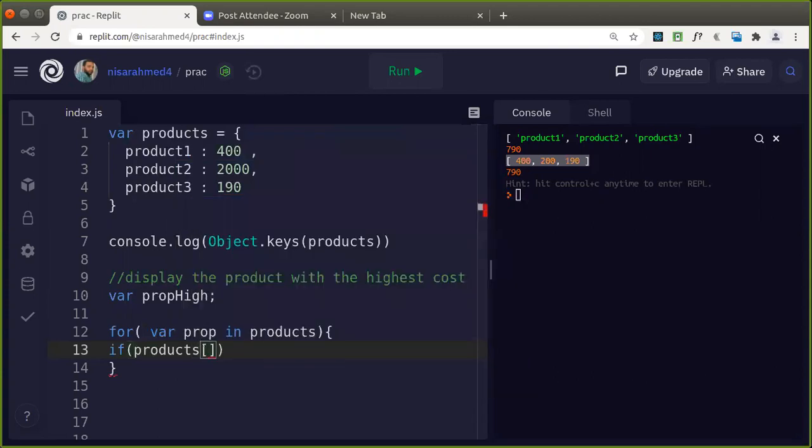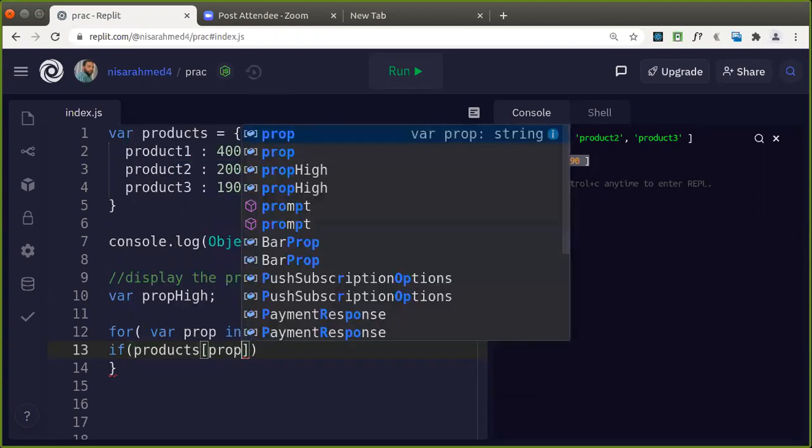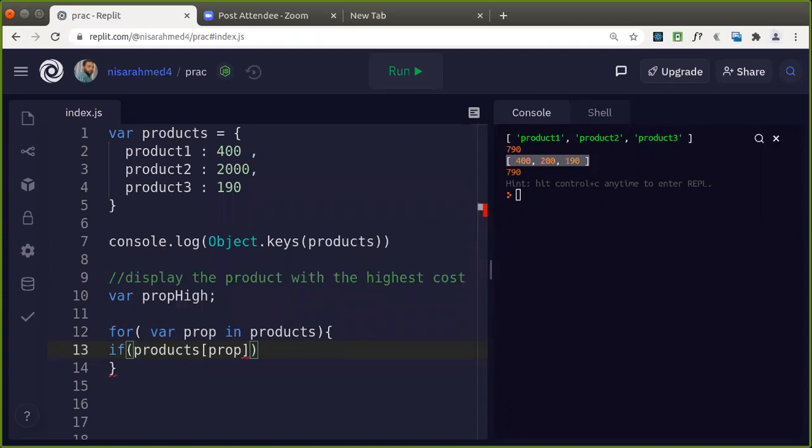Products of what prop? It's an object. Empty. Just give that here.